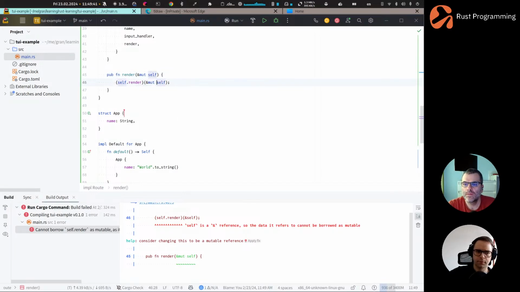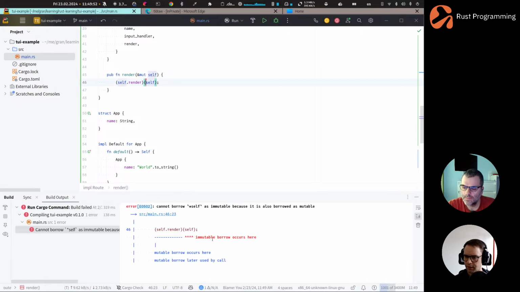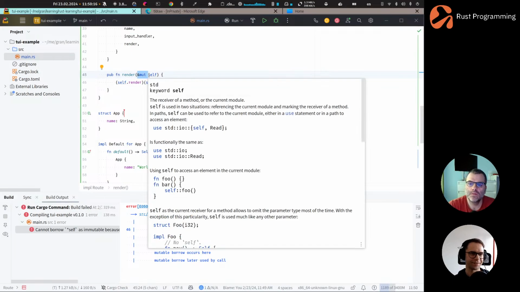Can you run it? The binding is already a mutable borrow. Cannot borrow as mutable. Yeah, this should be better. Immutable borrow occurs here. Mutable borrow occurs here. Mutable borrow later used by call. I don't think this is possible. I don't think we can pass the self here. Maybe we shouldn't. No, we should. Damn it. Do we need this mutable? I don't know how to do this. Don't ask me, ask the compiler. Damn it. Where is it now?